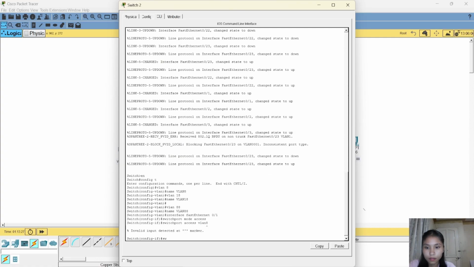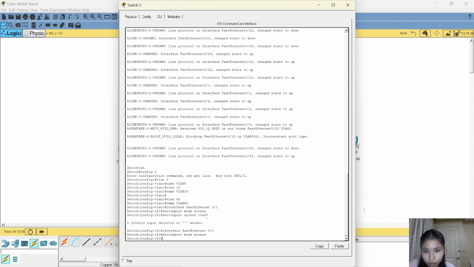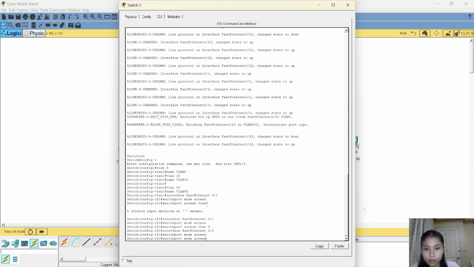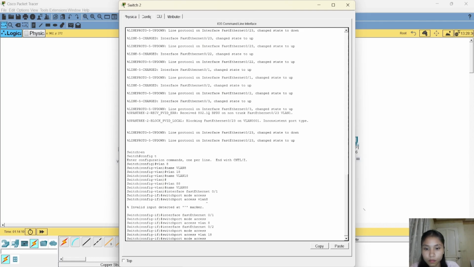So this assigns S2 FA01 to VLAN 8. And then this one assigns S2 FA02 to VLAN 18, and then we will now be assigning S2 FA03 to VLAN 18.